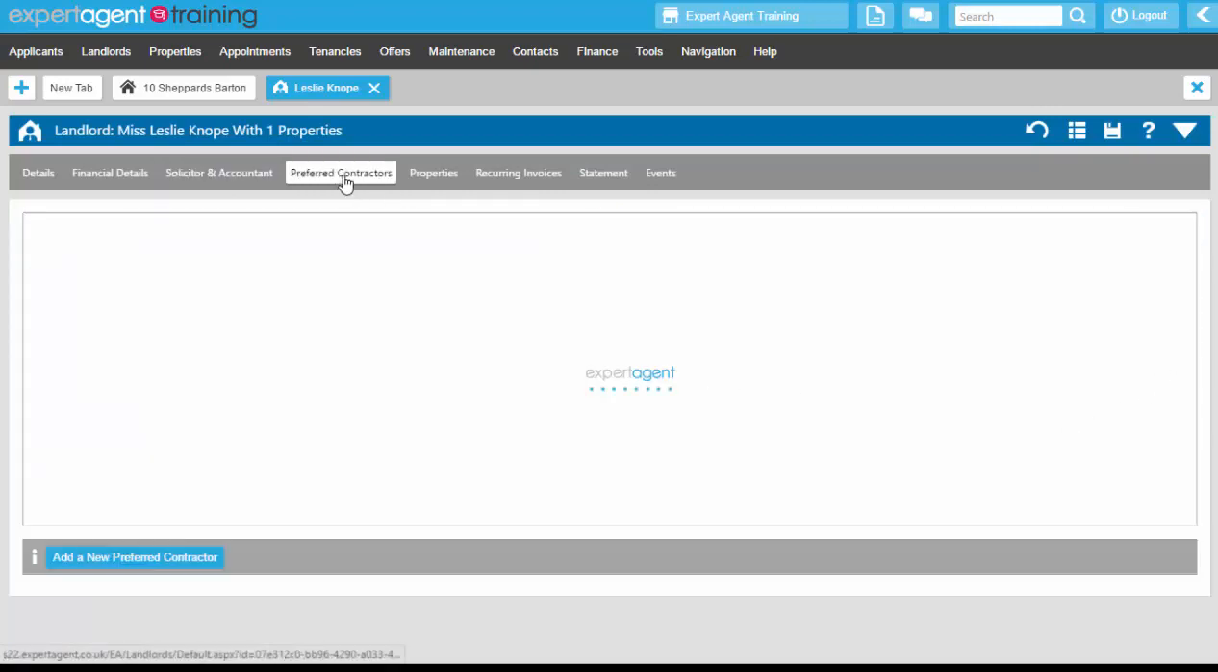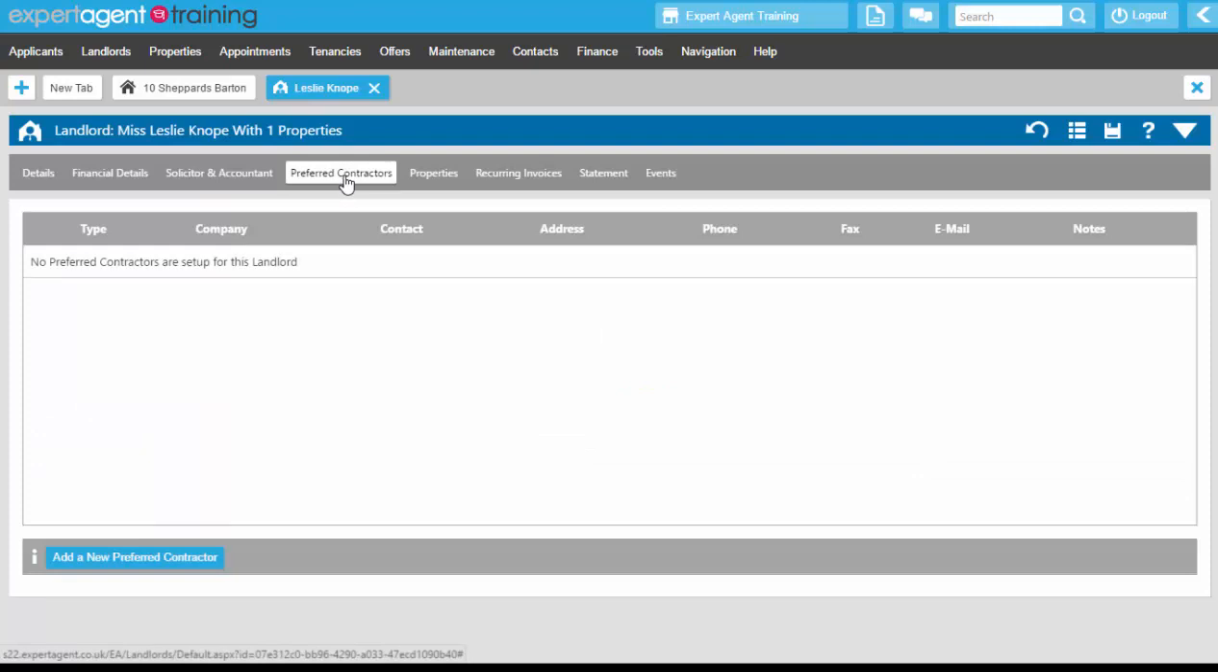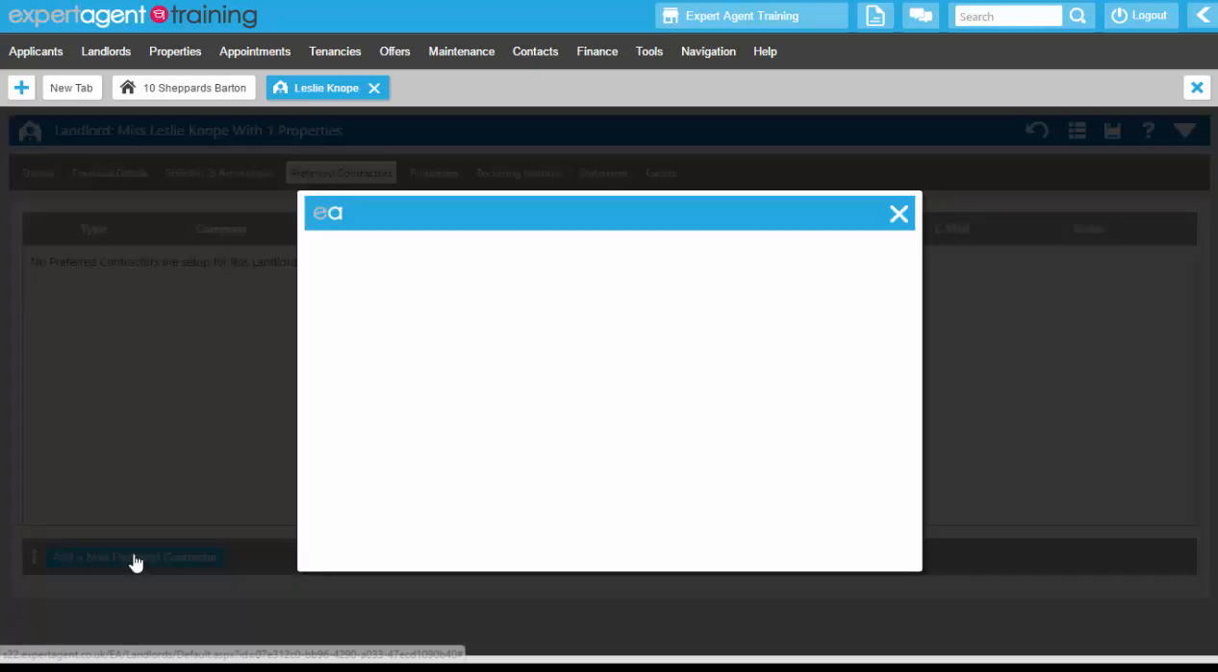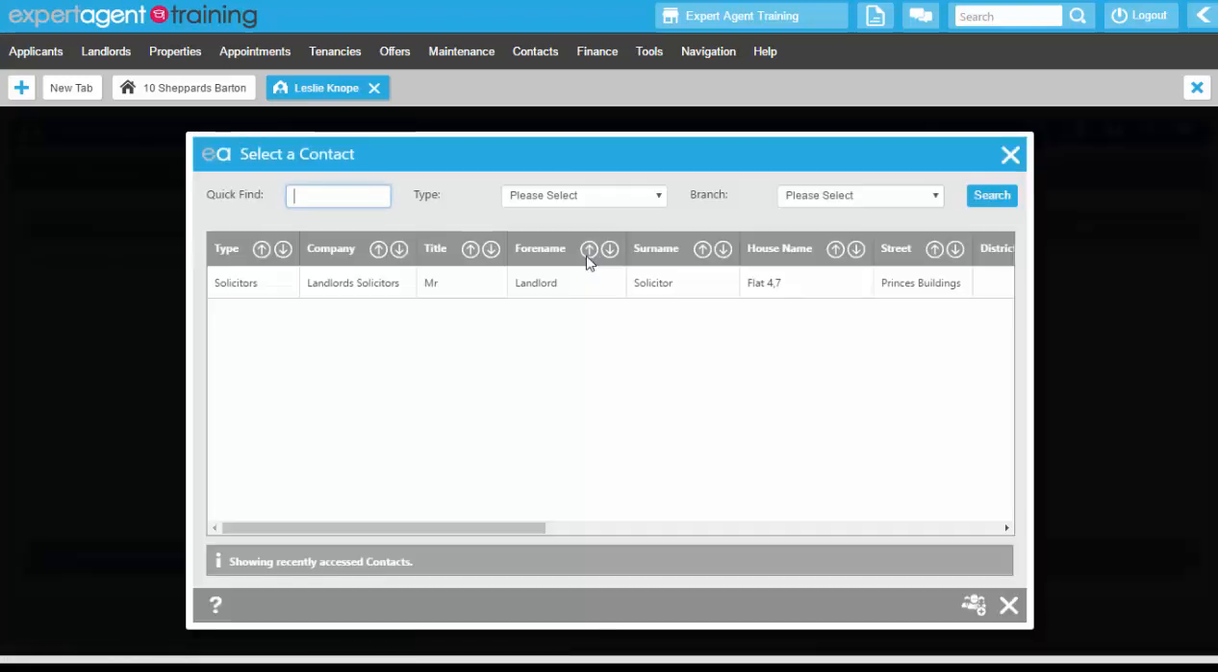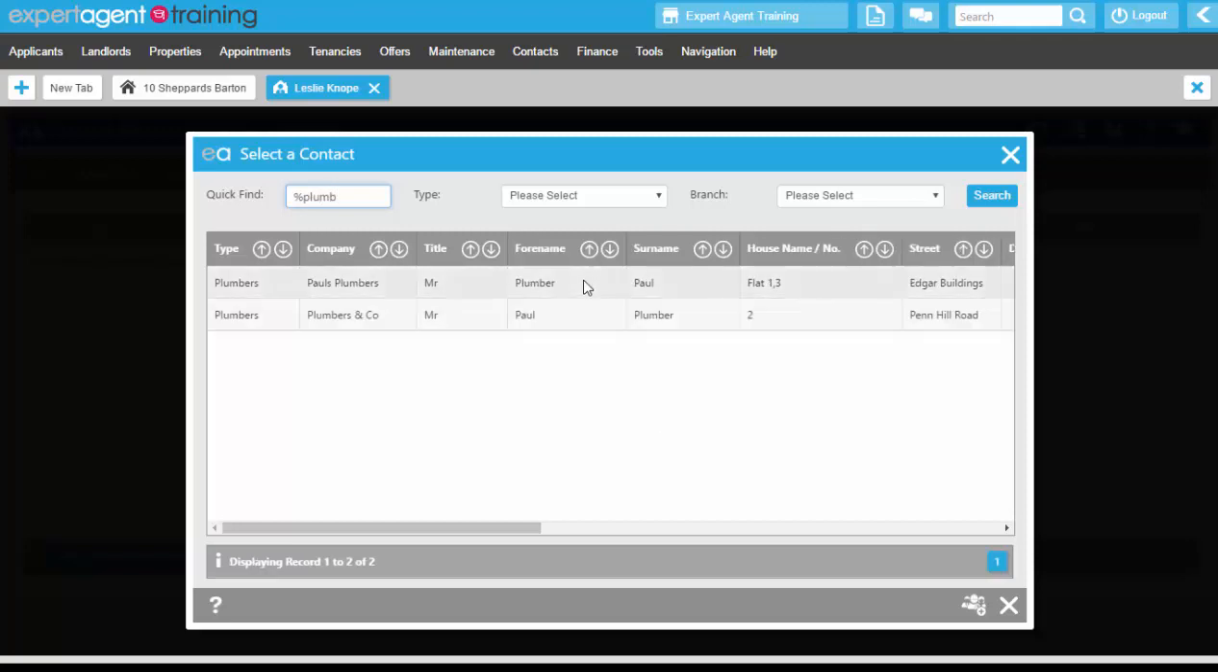Your preferred contractors are on the landlord record, but you can also have preferred contractors on the property, which we'll get to in just a minute. Clicking add a new preferred contractor, this will come into play when we add in maintenance jobs. Clicking on the type and selecting the type from the drop down, and then selecting the plus icon for the contact details. Searching for your plumber and selecting your plumber from the list.